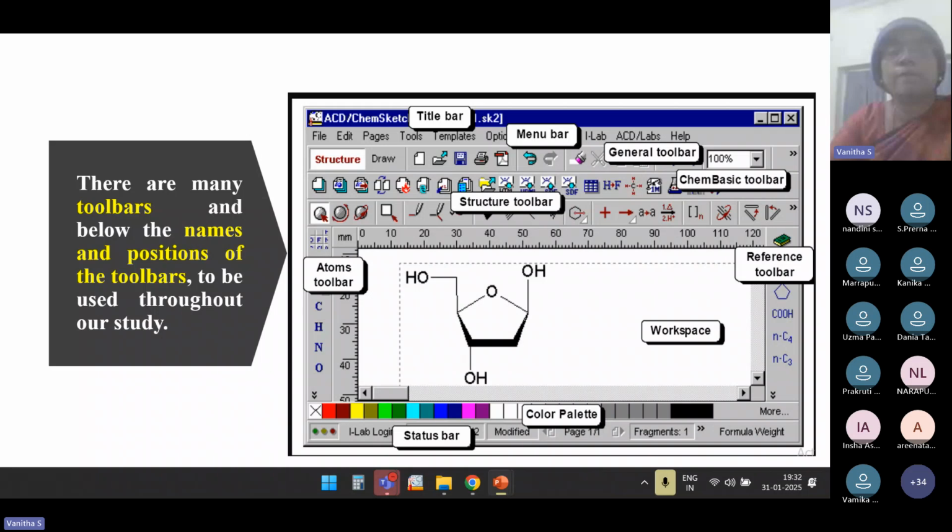So you have different tools present over here. First, understanding this part is again very important, so that when you want what you want, you will know from where to click and get your data. Okay, so here you have the first one, which indicates to you the title bar.